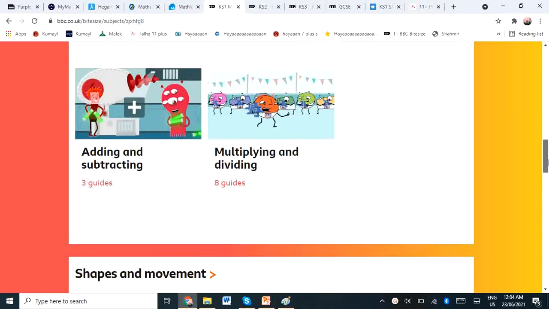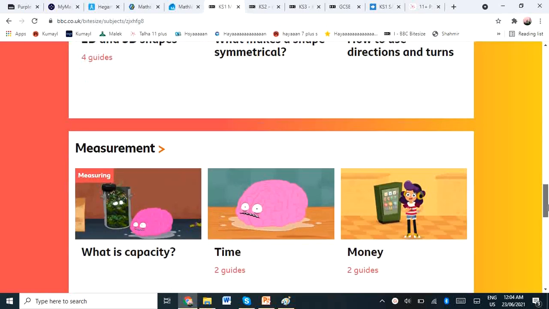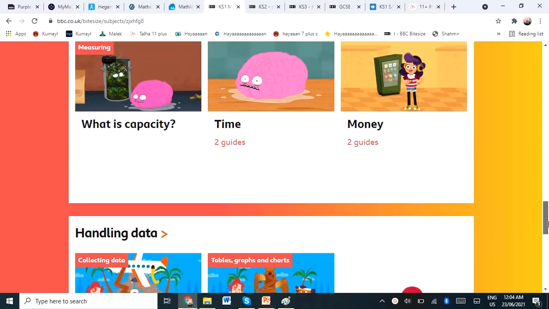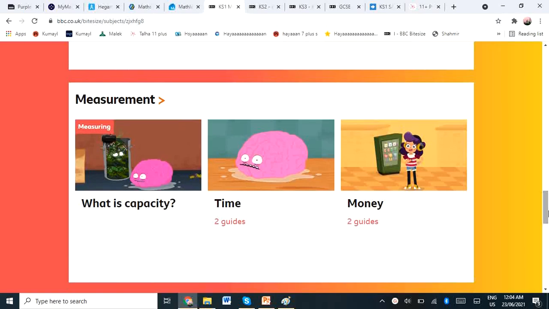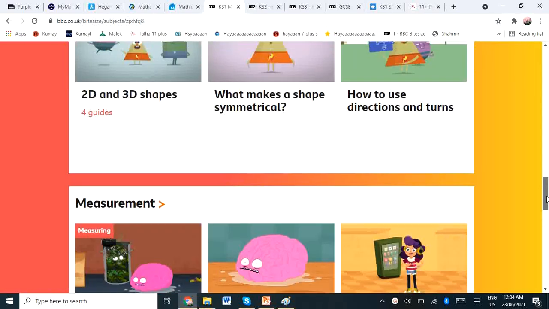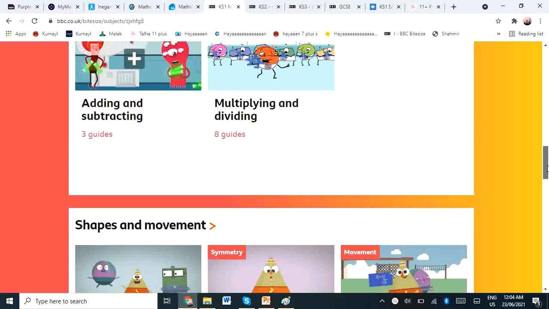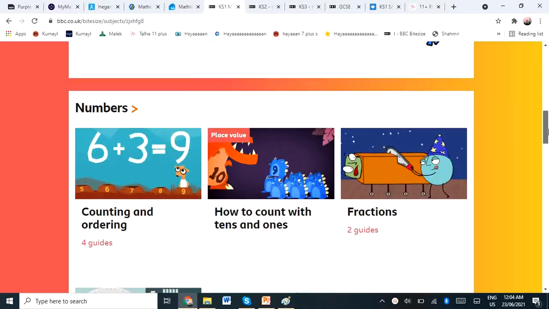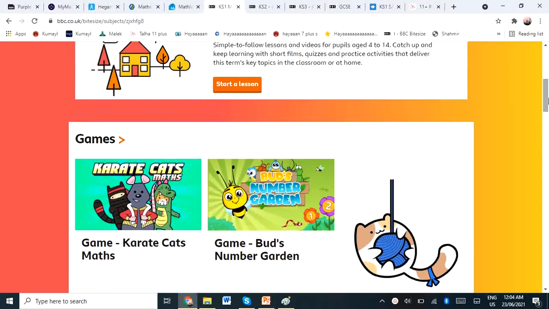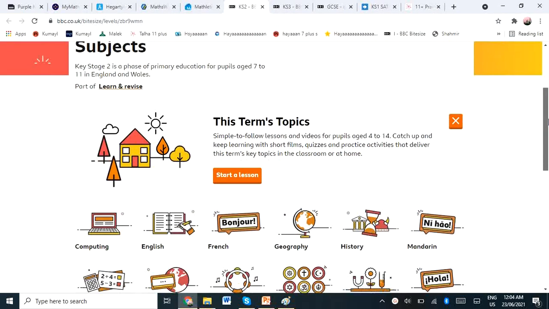For the number section, for shapes and movement, for measurement, whatever topic I would like to do with my students, I'm going to click there, and beforehand I'm going to make notes on Microsoft Word by copy pasting it. At the end of every topic you can see the quiz. The same is true for Key Stage 2 and Key Stage 3 on BBC Bitesize.